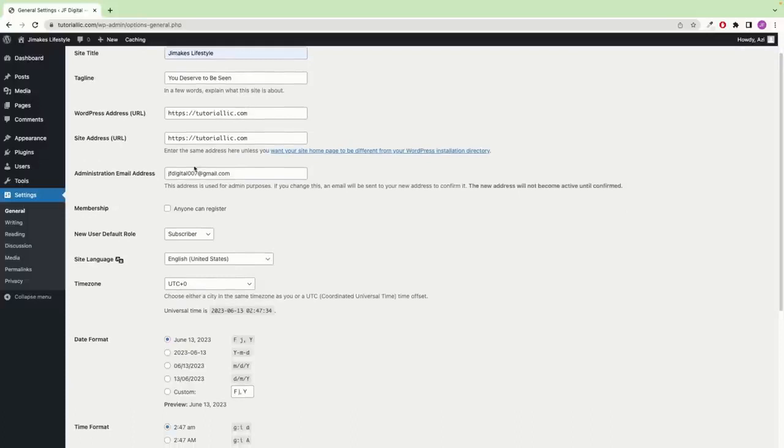And if you scroll down, you need to enable this membership option. It's very, very important, because if you turn on this membership, then people can register on your website and they can buy the products. But if you disable it, then people cannot register.